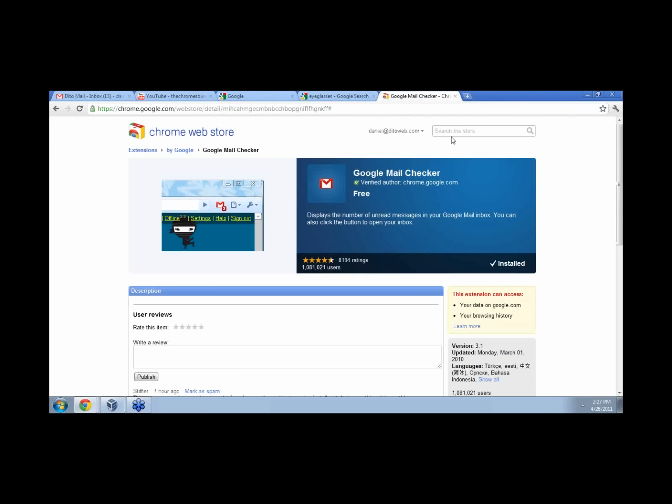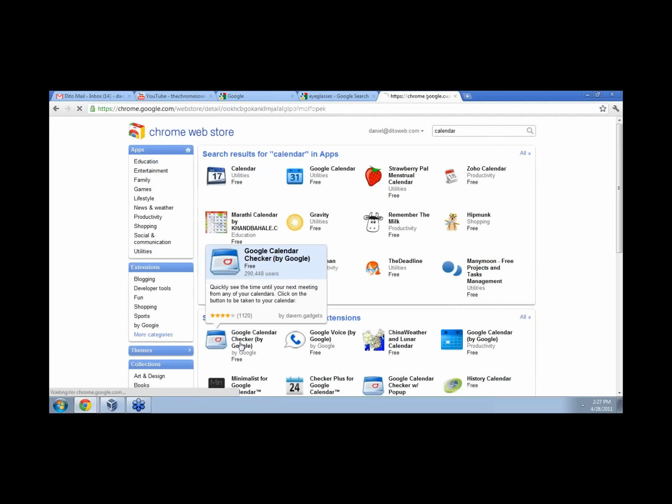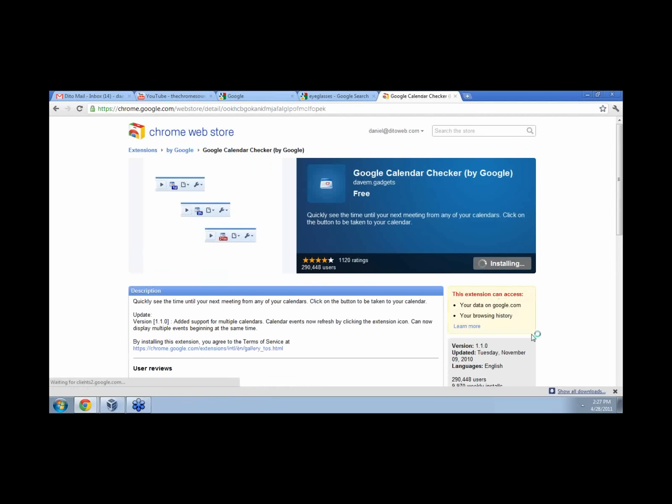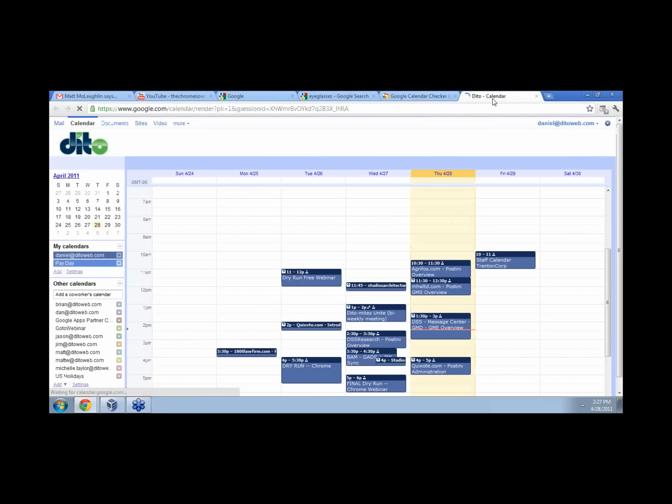Then I'm going to show you another one that I think is pretty useful to pair with Google Apps, and that is the Google Calendar Checker. Let me go ahead and install this. What this is going to do, if you're logged into your regular Apps account, as you probably are during the day, is sync up with your calendar. You can just click on this icon, and it's going to bring up my calendar. You can see there's my calendar.